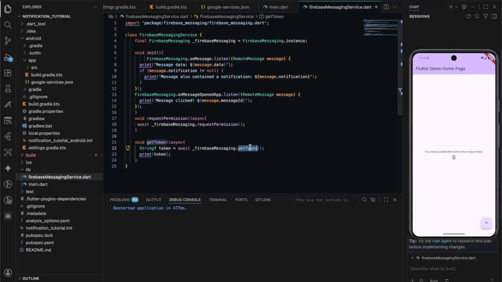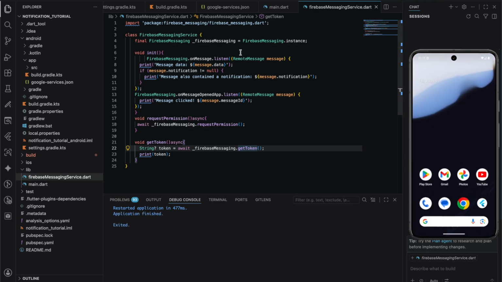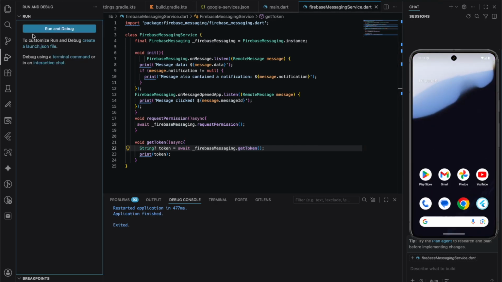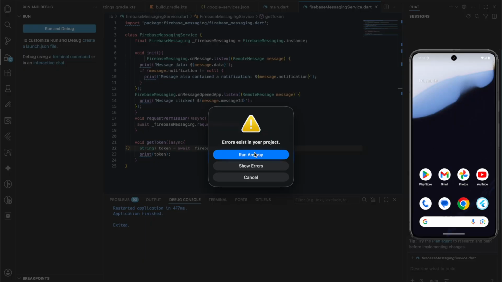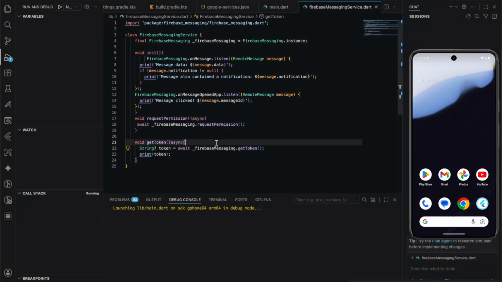Run it again. Then we're going to use this token to send the notification to this particular device only. Okay, so let me rerun it again. Run and run anyways. It is running.